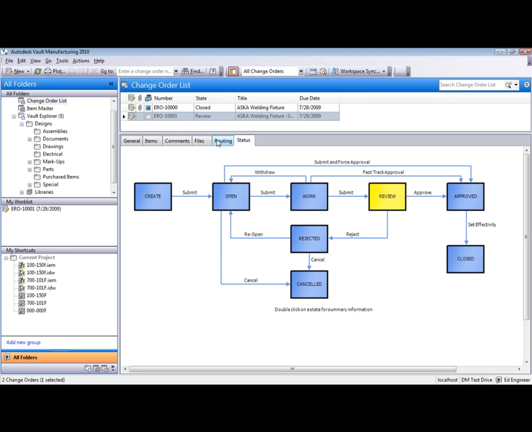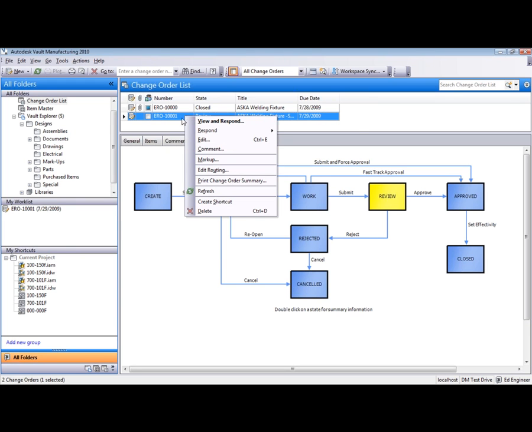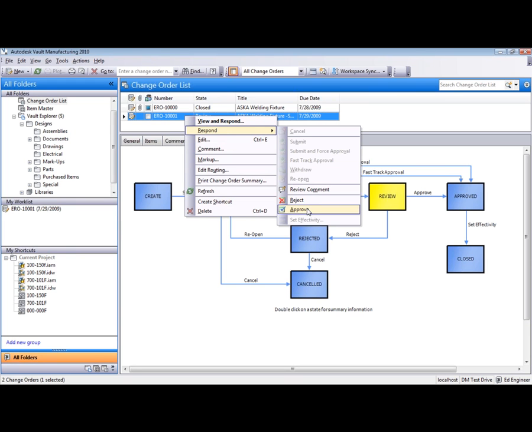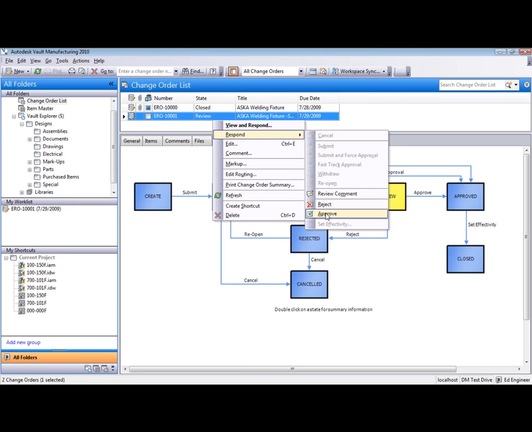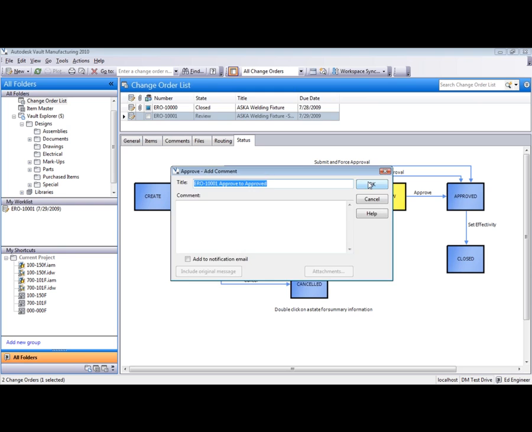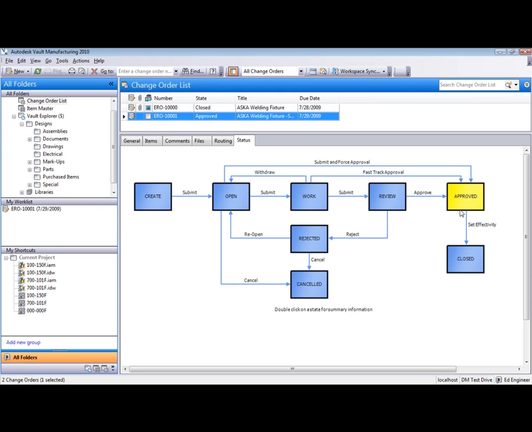We're just going to pretend again we're all happy with the change. So we're going to respond and we're going to approve this. But you can see I can reject it if I want, and it goes back into kind of a recycled state so that I need to add some more markups, whatever might have happened based on that rejection. In this case, we're happy with it, so we'll respond and approve it. Say OK to that, and now it sits in the approve area.